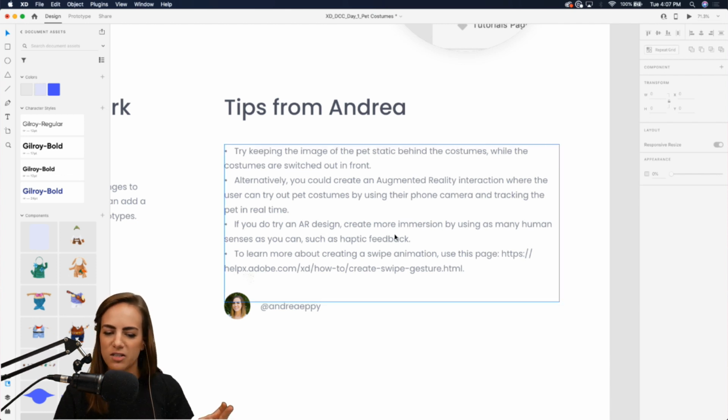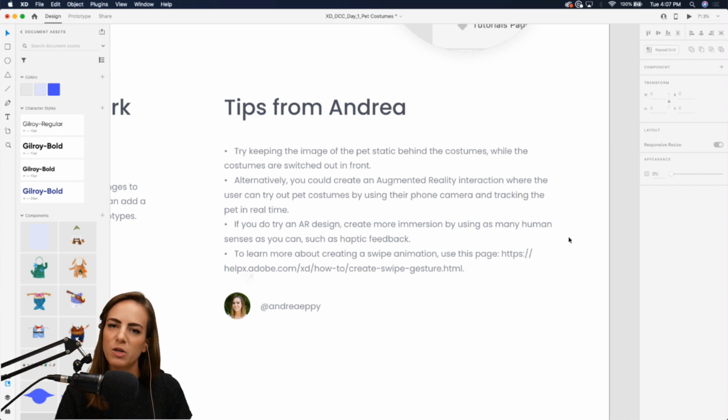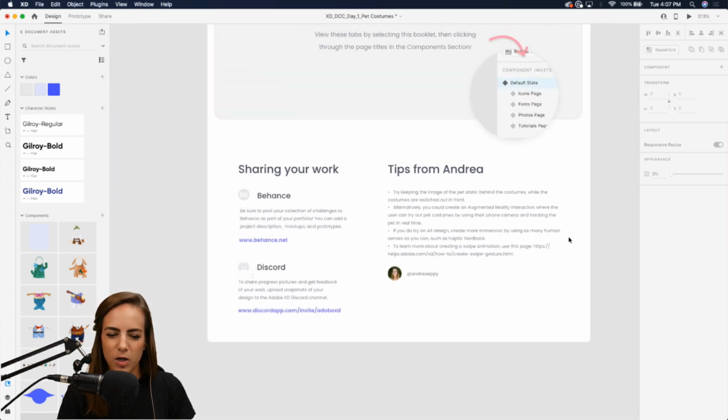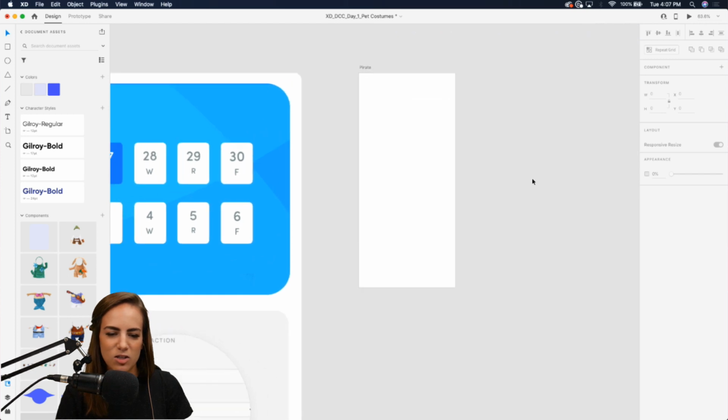And then just things to keep in mind if you are actually designing in real life for AR is trying to use all of your human senses, as many as you can at least. So things like haptic feedback, to create more immersion. All right, so let's go ahead and get started.